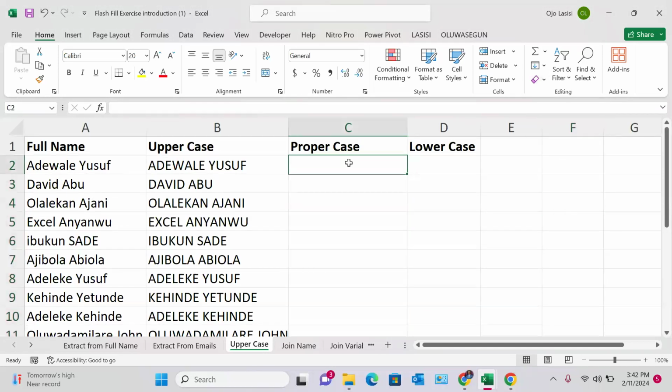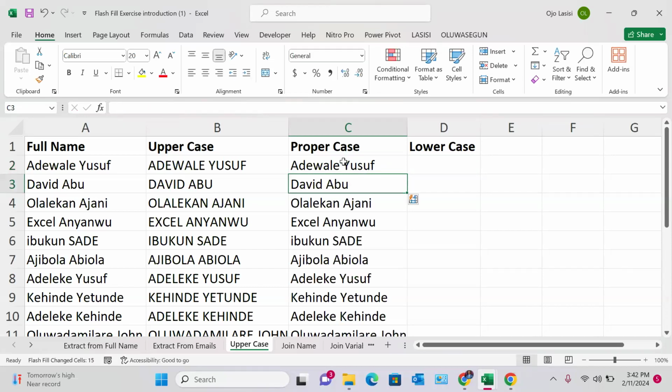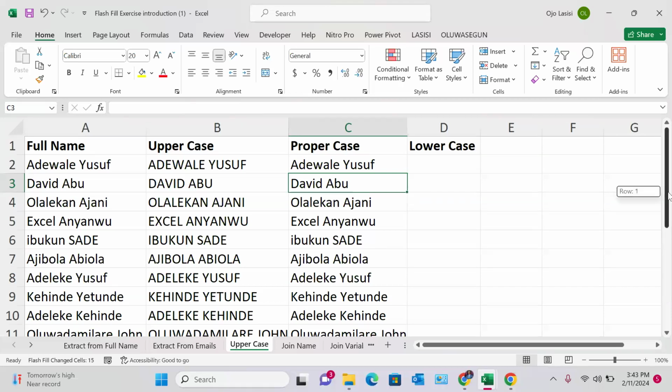Okay, how did you correct the name? You can see we have proper case here, right? So once you type the proper case, so we have Adewale Yusuf, right? So you press enter and you press Control E. So you can see that Ibukun Shade is still in capital letters. It's not proper.